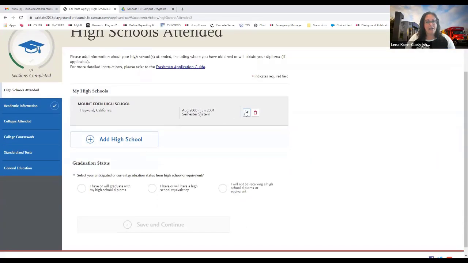Here you see I can edit my school. I can also delete my school. I can add another high school. For the purposes of this example, I'm just going to say that I only attended Mount Eden.